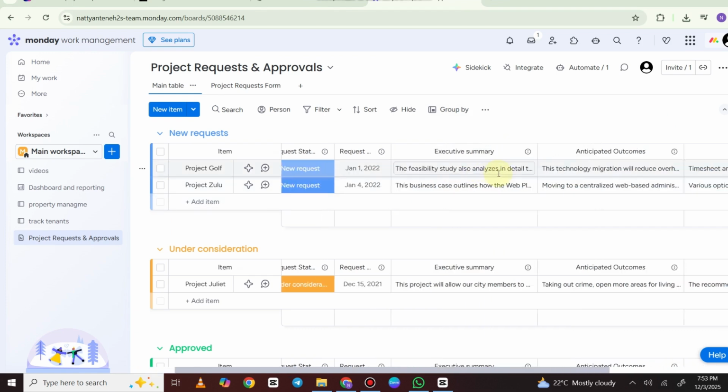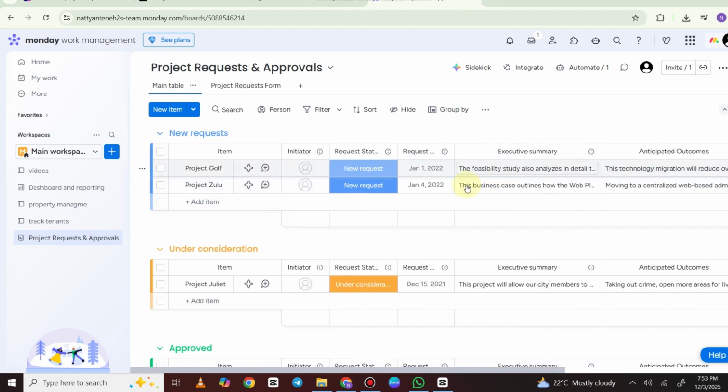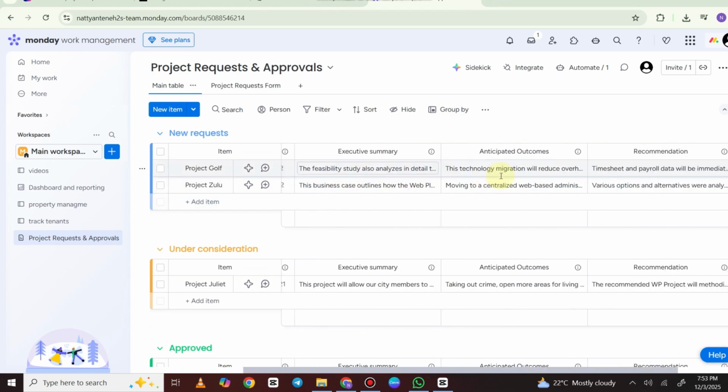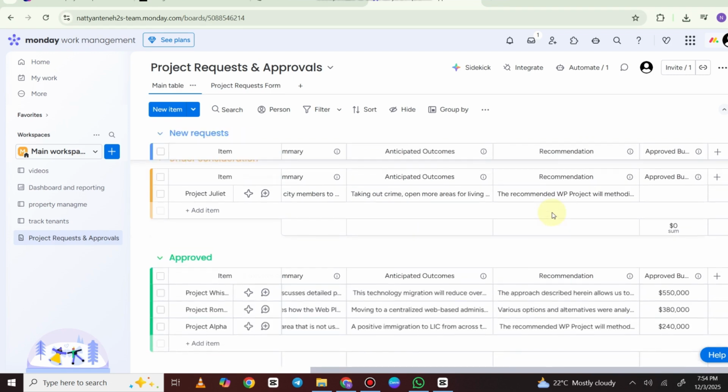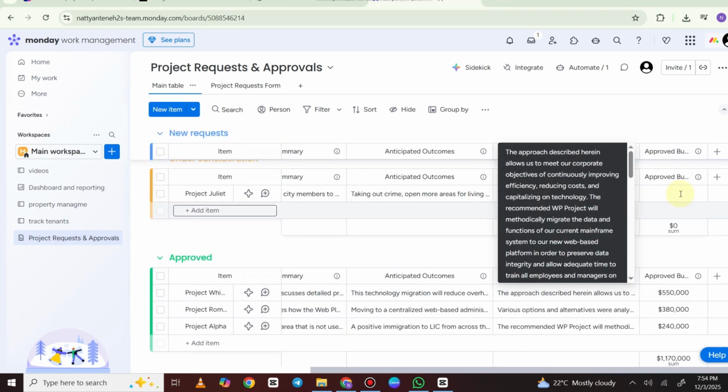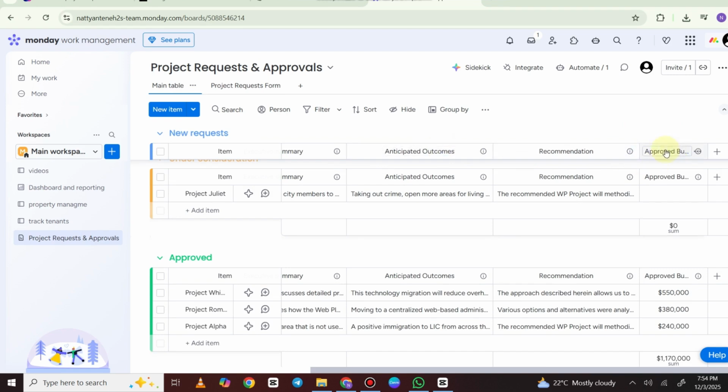Once the board is open, you'll see important columns like Request Name, the title of the project, Requested By, who submitted the request, Priority, high, medium, or low, Due Date, when it's needed, Approval Status, pending, approved, or rejected. This setup helps you see every request and its progress at a glance.